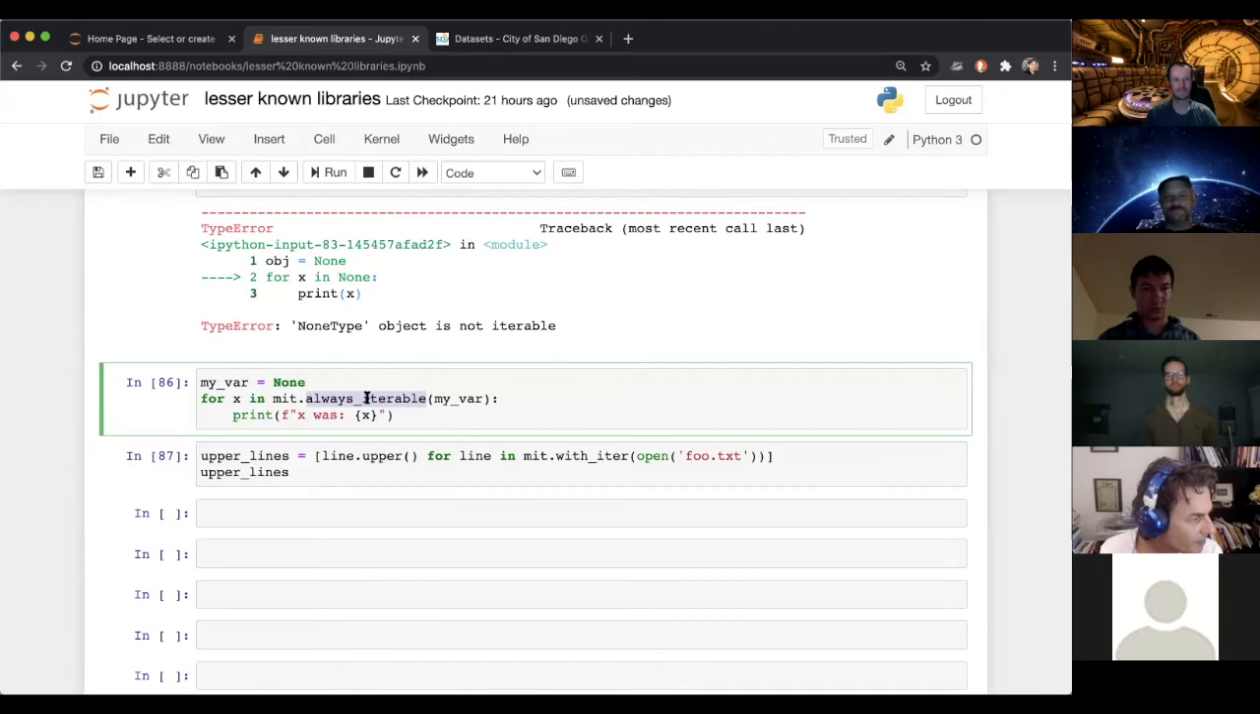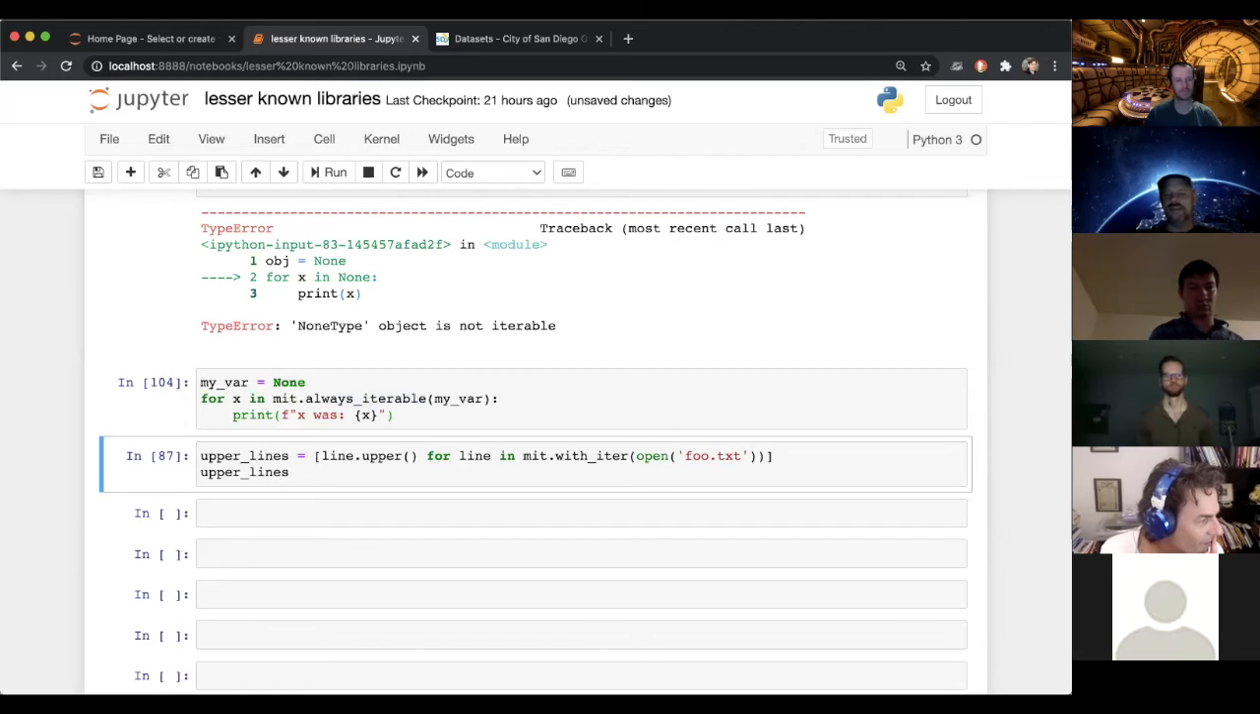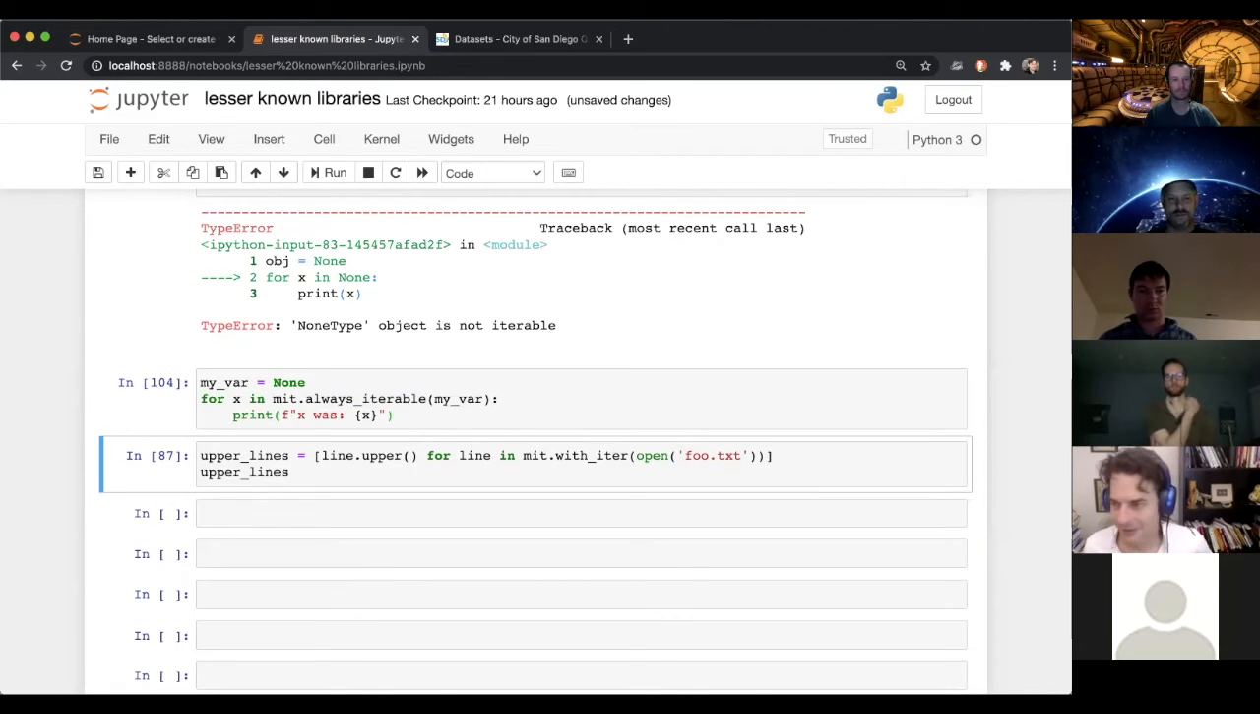Always iterable. Take your variable that you get back from some function, and just put it inside always iterable. And I'm going to run this. Nothing. Instead of giving a none type into X, it returned a stop iteration. It said, that's it, that's all there is. So it assumed it's done. All of these tools are wonderful. They're small.